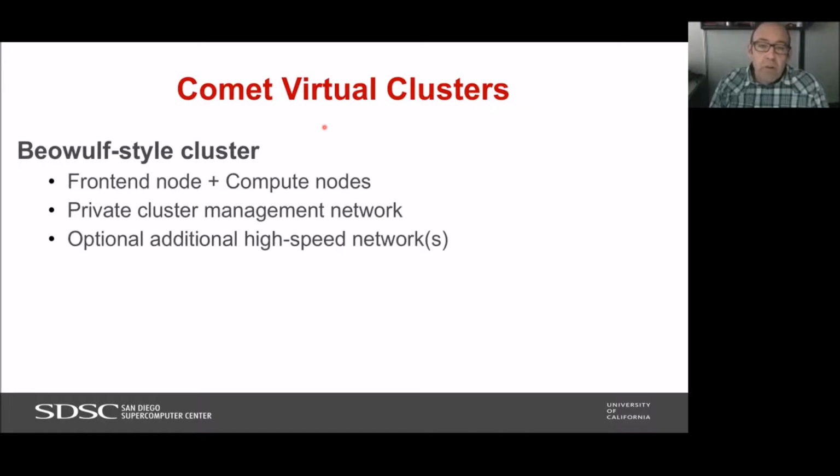Some details about virtual clusters themselves. Comet virtual clusters are Beowulf style. There's typically a front end and compute nodes. They've got a private cluster management network, and they don't have to, but typically would use the IB network as well for MPI traffic between nodes.